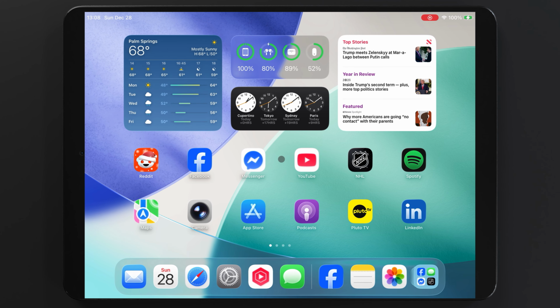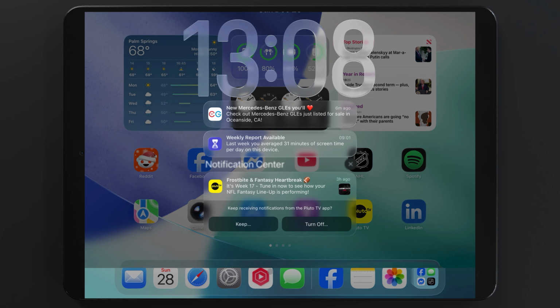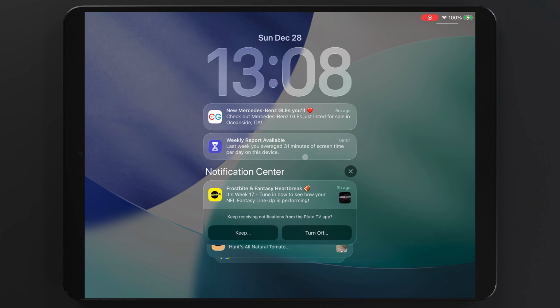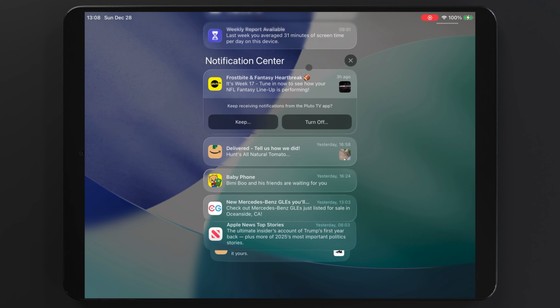You might see notifications pop up on your iPad, but here's how you can view them even after they've disappeared from your screen. Unlock your iPad and then swipe down from the top edge of your screen. If you swipe down from too low, it'll open up the search, so make sure you start your swipe from the very edge of your display.